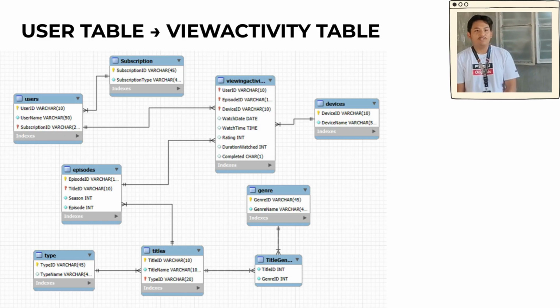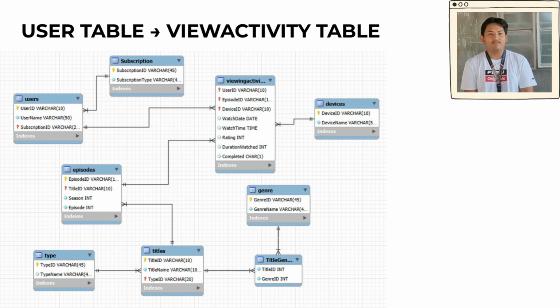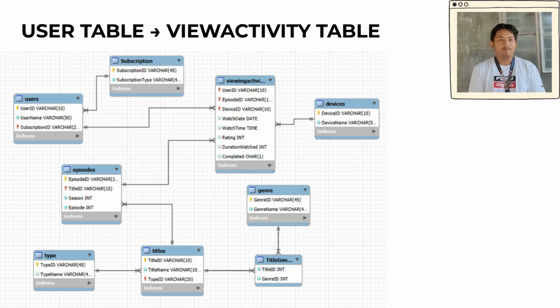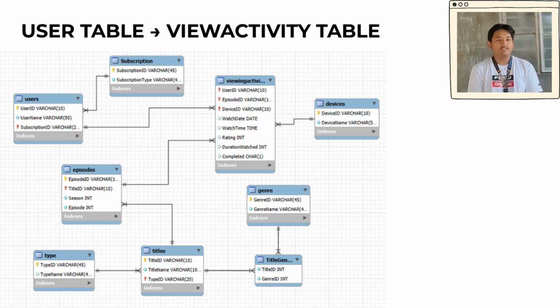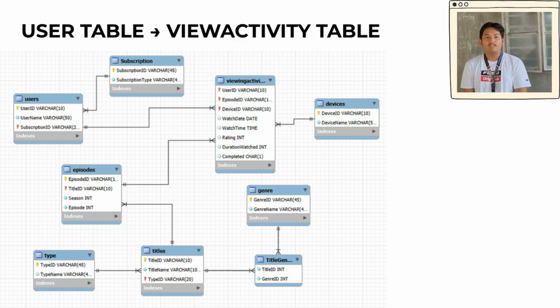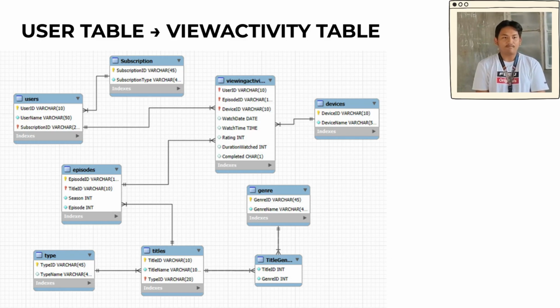So, the relationship between the user table and the viewing activity table is one-to-many. That means one user can have multiple viewing activities. For example, each time a user watches an episode, a new record is added to the viewing activity table. This record includes the watch date, time, duration, whether it was completed, and even the rating they gave.